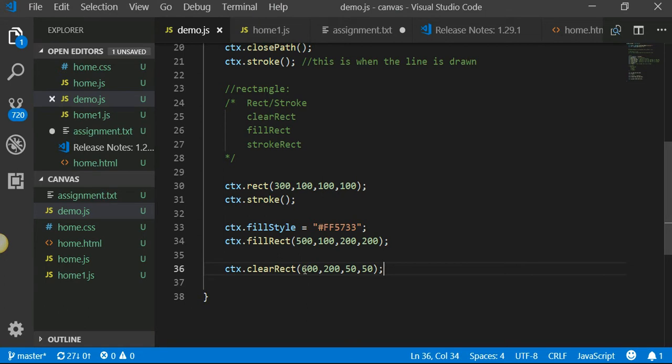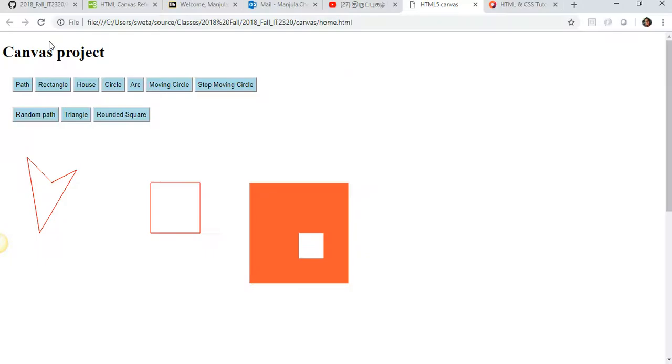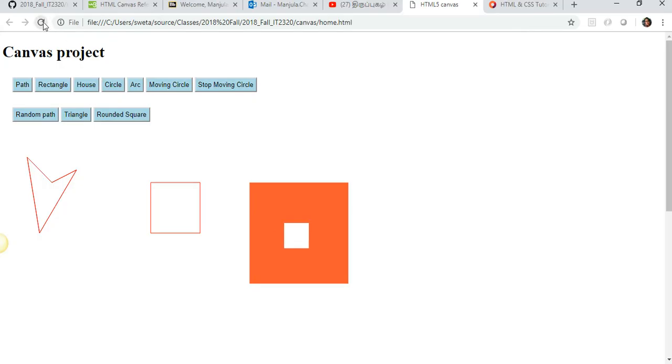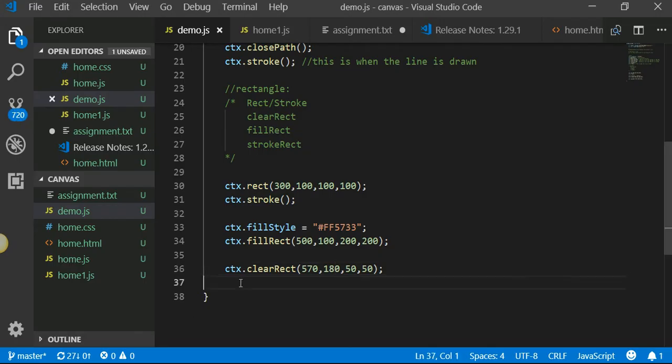And you can move this around. So if you say 550, so it's moving around. 570 and 180 maybe. It's moving towards the center. Okay, so that is a clear rectangle.